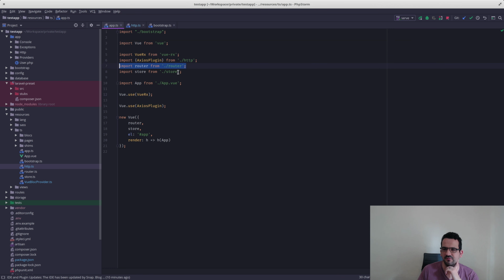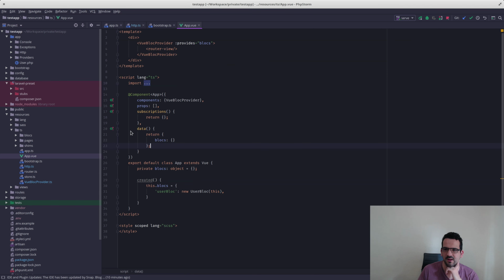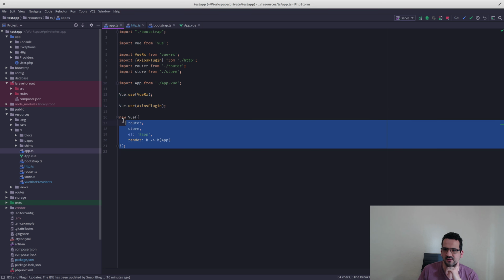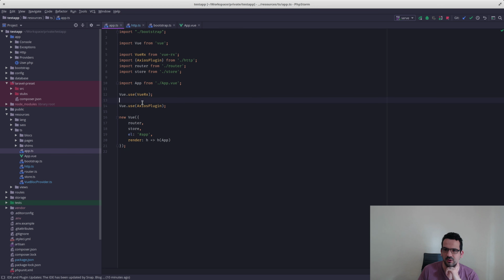Then it's Vue Router and Vuex for the session store, and then we've got a basic app which we're going to get back to in a little bit. And then we just use the plugins and we instantiate Vue. I think it's pretty much boilerplate.